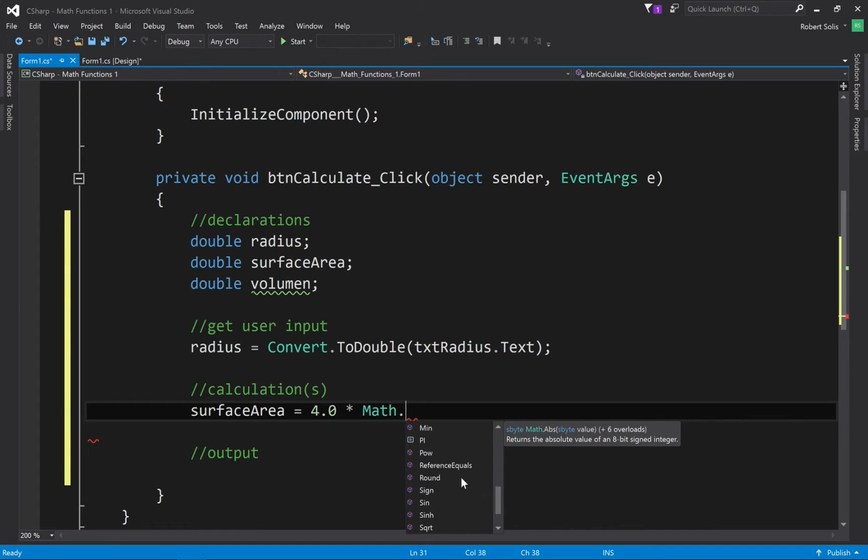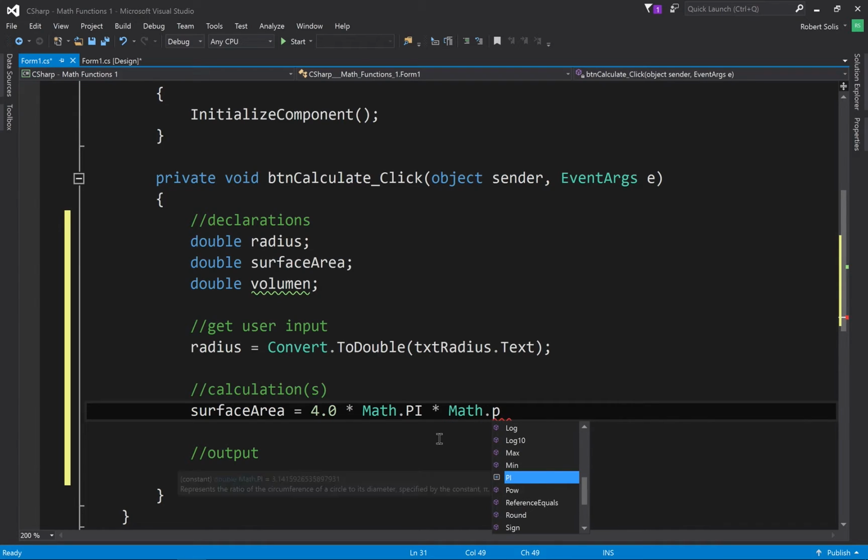And one of the tools is pi, which, of course, as you can see here, is 3.14159, blah, blah, blah. So this is the value for pi. We're going to multiply that times r squared. Well, one of the math tools that's available is the pow function.